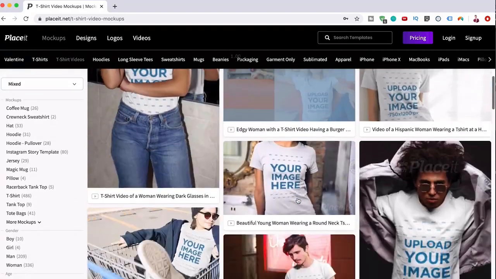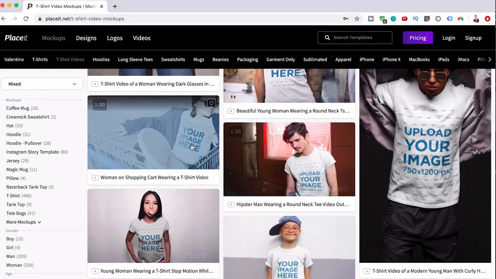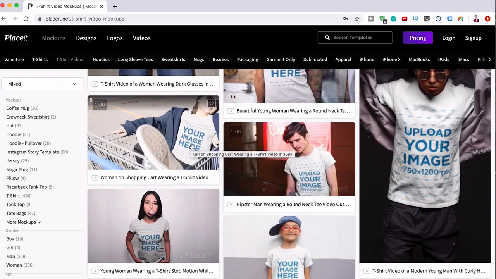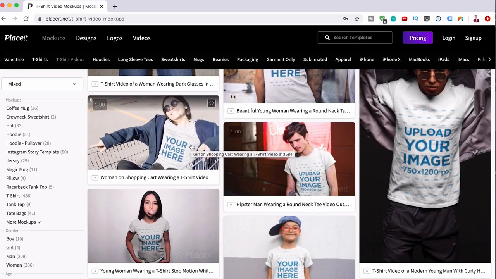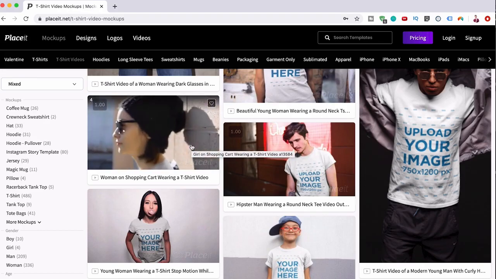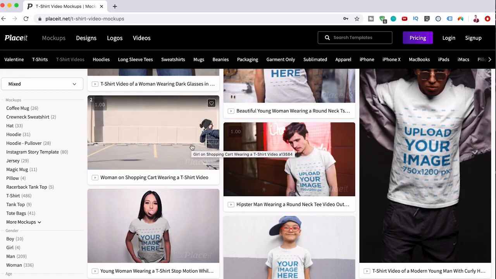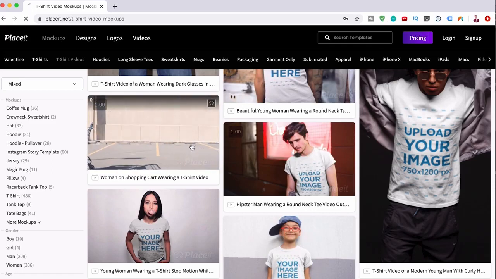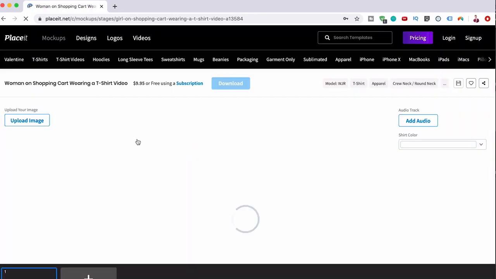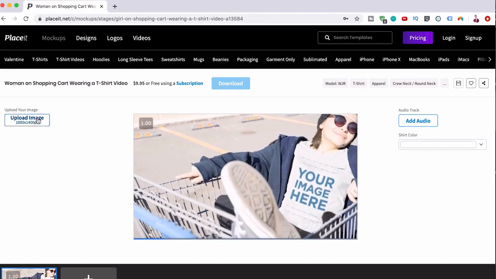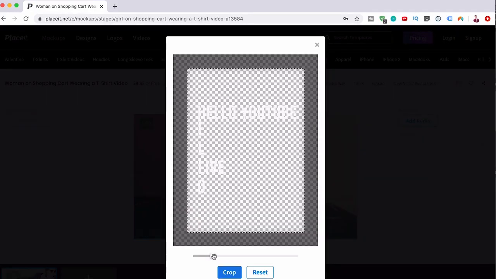So let's go for somewhere where they're moving a bit more. So for example, this one, woman in shopping carts, right? Looks like a cool video, right? You could easily post it on Instagram. And right, so let's pick this one, right? Let's see what it looks like with our design on it. Obviously, this will take a bit longer. So let's upload. Let's make it a bit bigger.